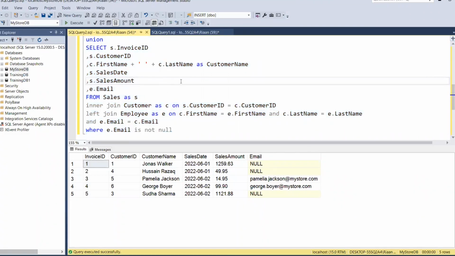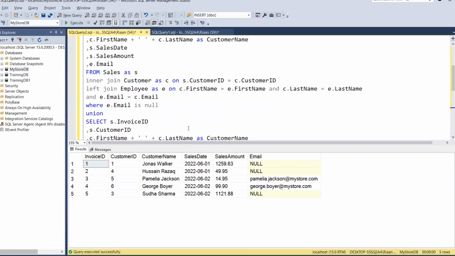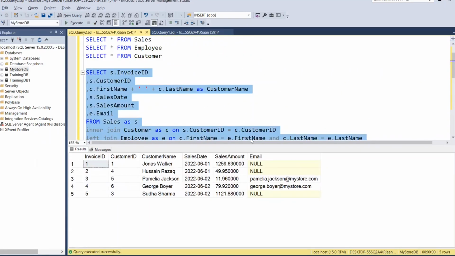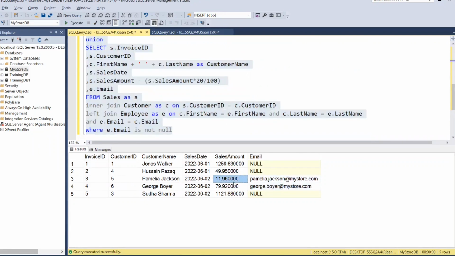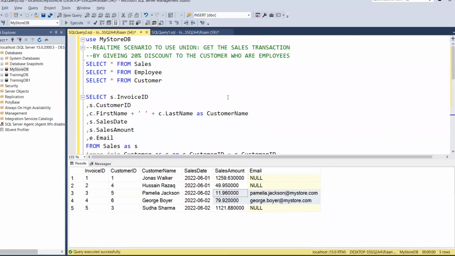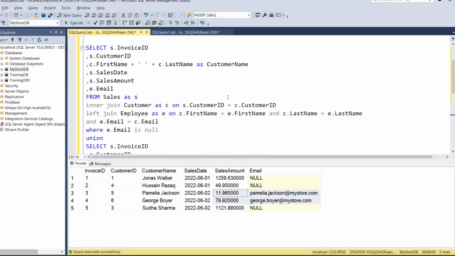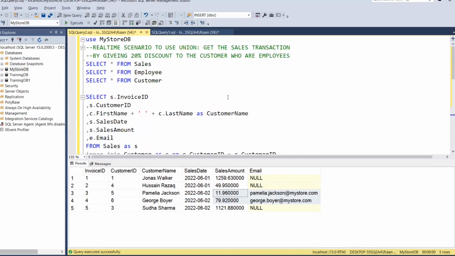So let me apply the calculation here. I'll have minus, so let me have sales amount into 20 by 100. Okay, and let me execute this query. So here we have the calculated sales amount with the discount applied for the employees. So this is how you can use union and union all in a real-time situation. However, you may use different types of queries in SQL to get the same output.